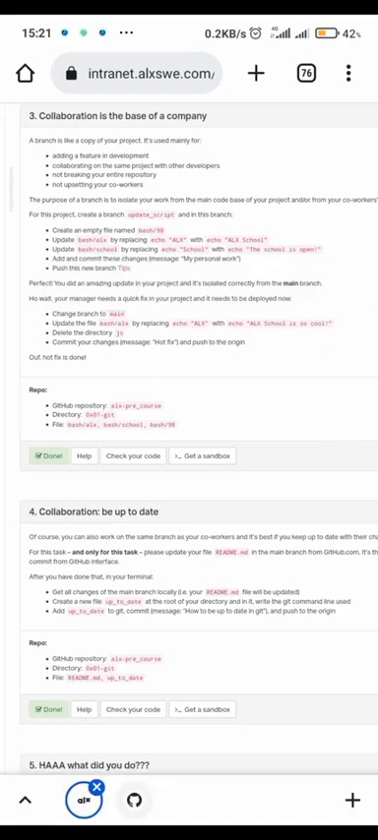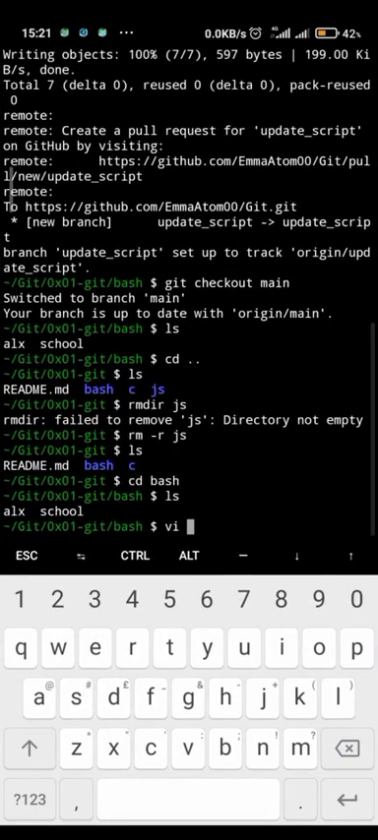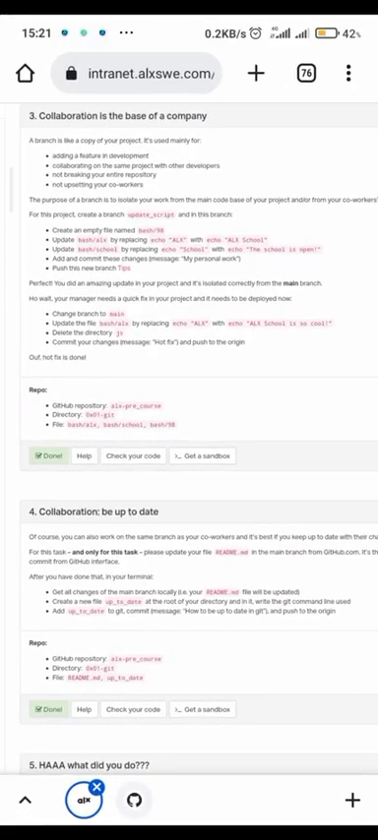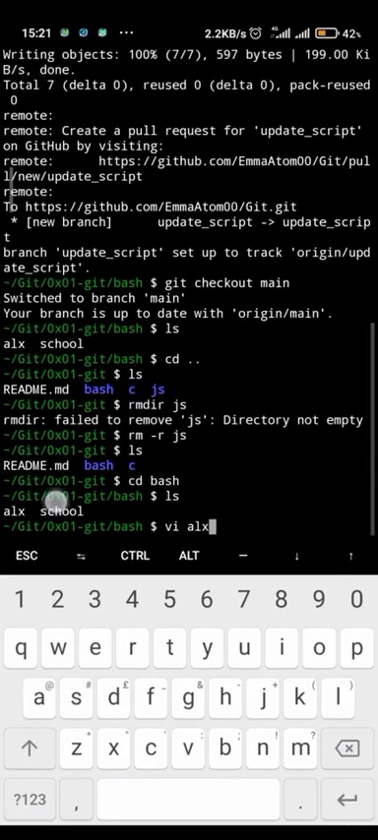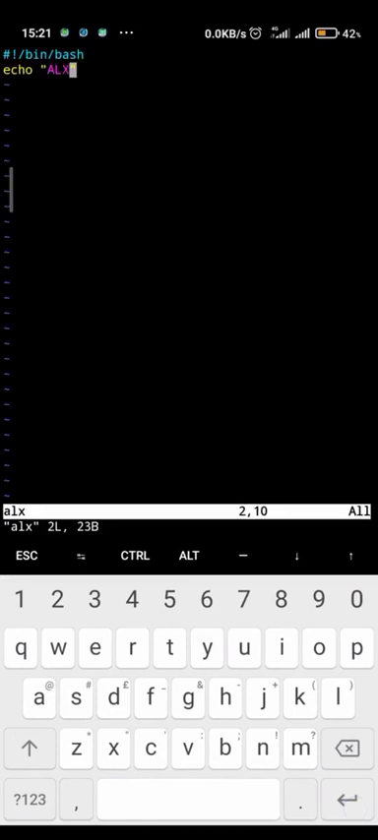Okay, bash. Alright, vi ALX. But then I forgot in. Okay, ALX, yes. Alright, so I'm replacing everything here. So I'm just going to go back here and delete everything. Then I'm going to paste. Alright, escape.